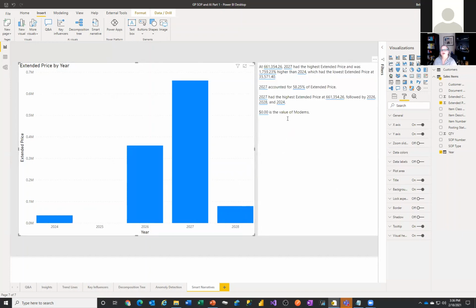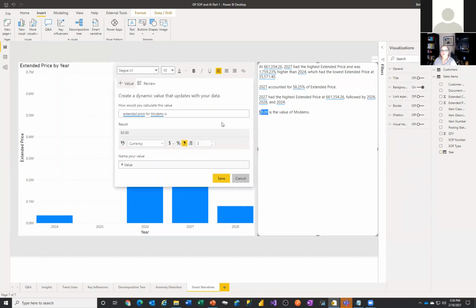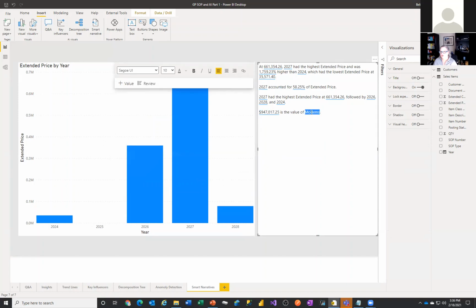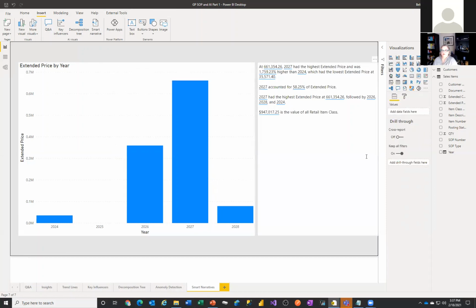So you can put in different values here for things that you're seeing. And if you want to change one of those, you could just double click on it and I could change this to for retail. And as I start typing, I get a choice either by type, which is my user defined field 1, or by item class. I'm going to grab item class and I'm going to click on save, and I'm going to change this text to for all retail item class. I don't know, you normally type it to make more sense.